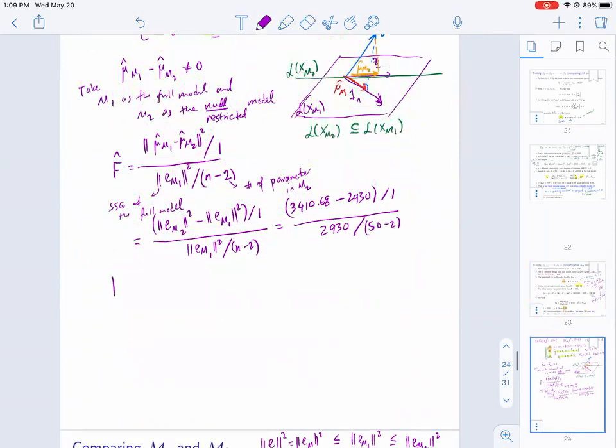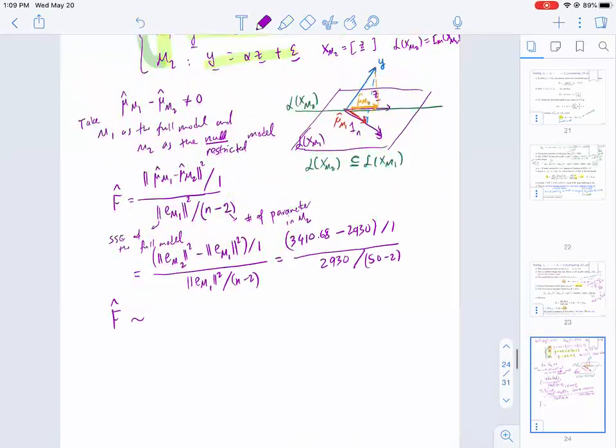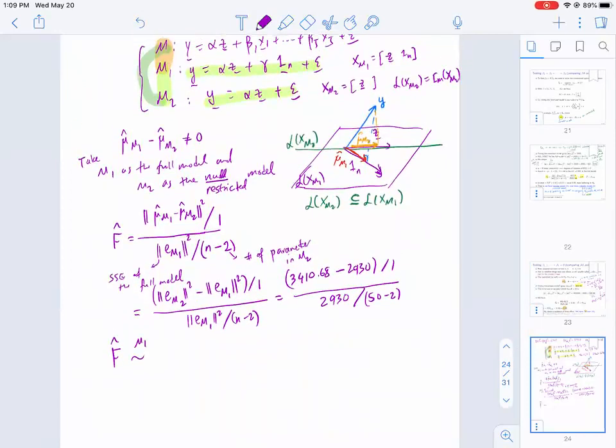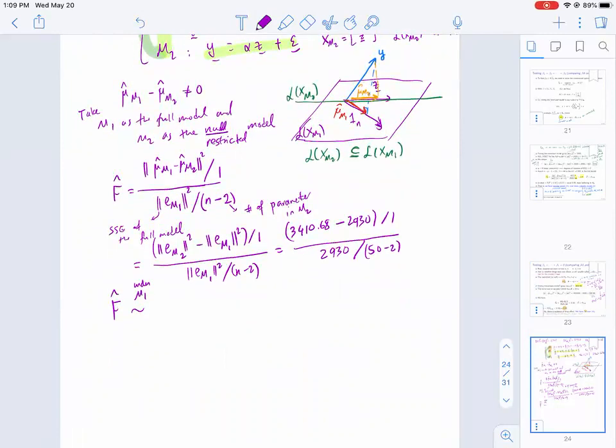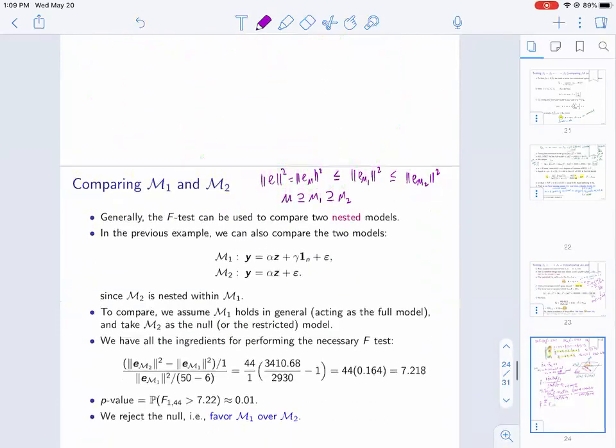Okay, and so what is the distribution of this under the null? I'm going to write it under M1. So the null would be under M1. What is the distribution? It will be F with how many degrees of freedom? 1 and 48. Yes, 1 and 48. Okay, so let's see if we did this right.